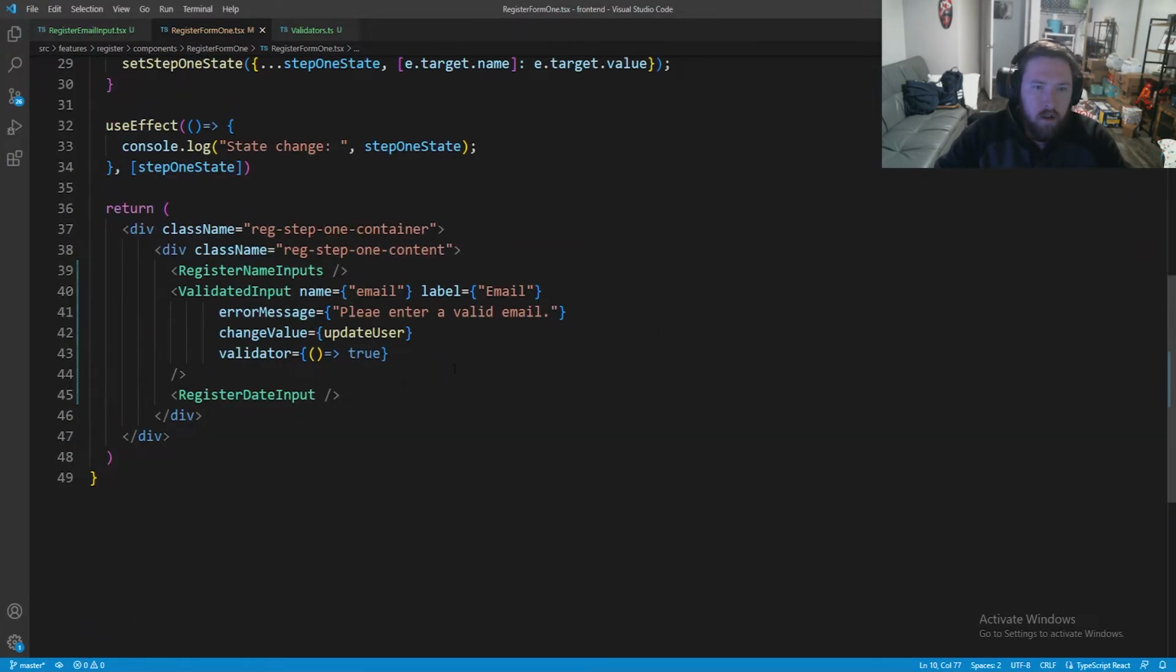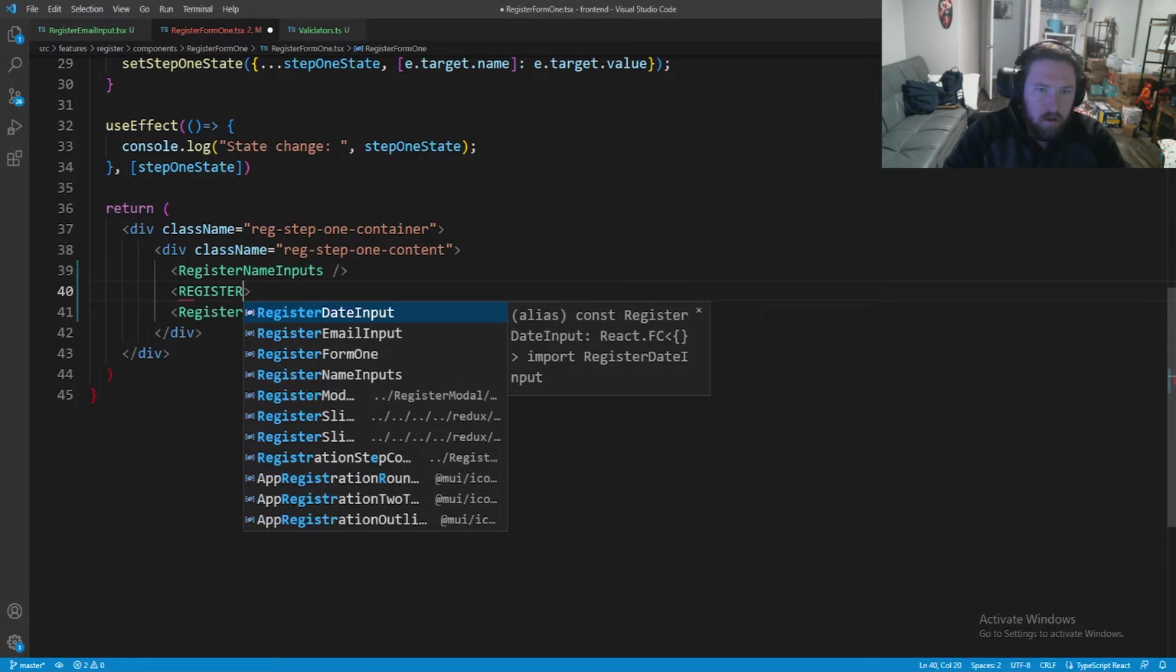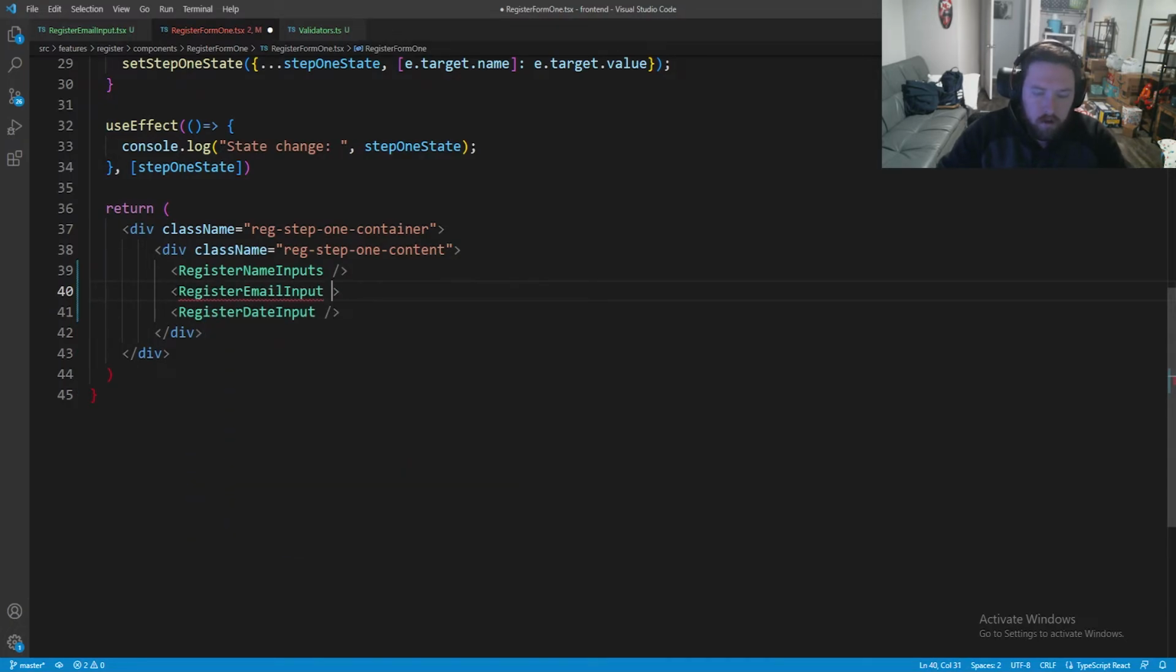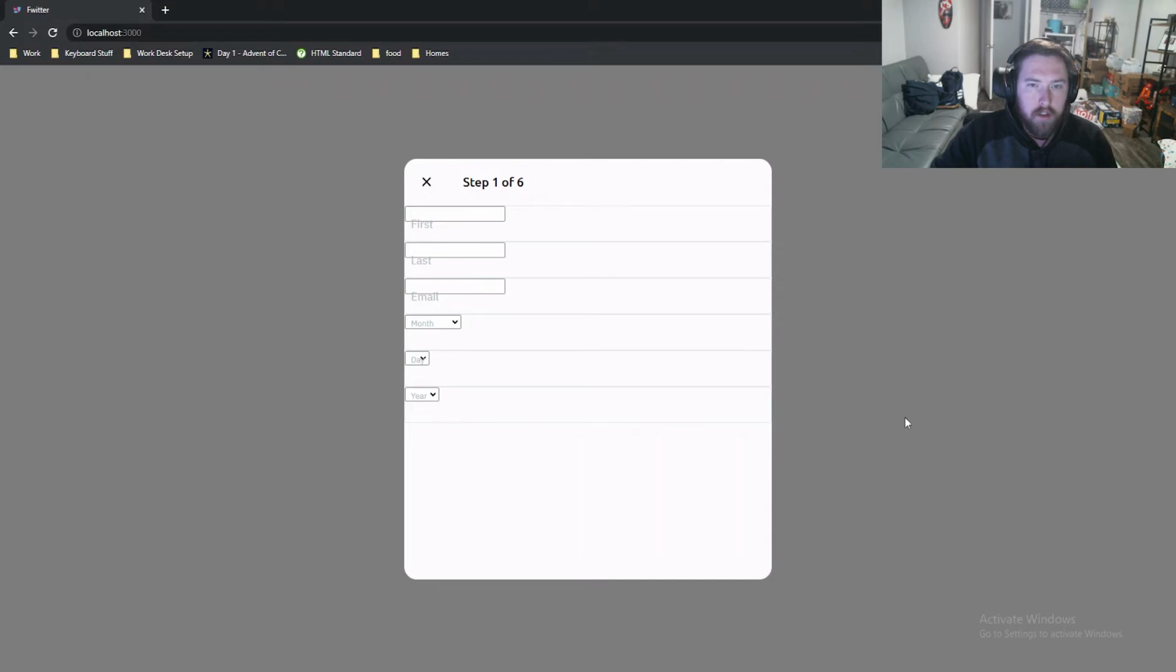And then now in here, get rid of this, and this will be RegisterEmailInput. I don't think it takes any other values. Cool. And that is essentially good to go. So now if we actually go inside of here and refresh, you can see all of it's there.